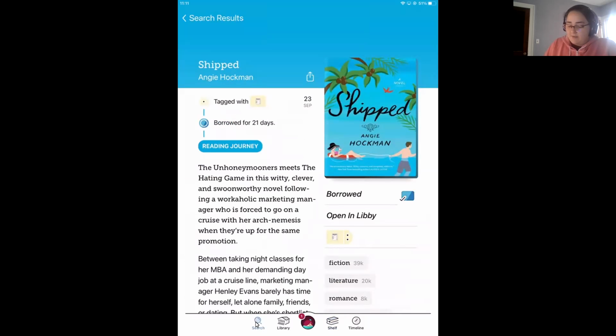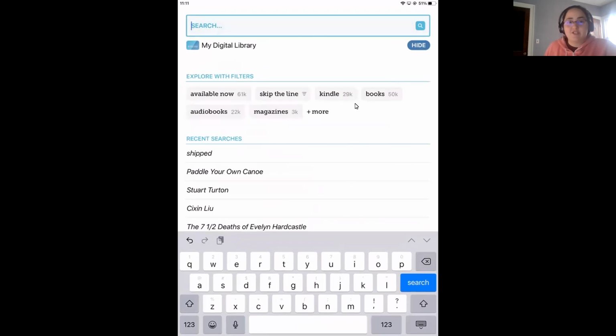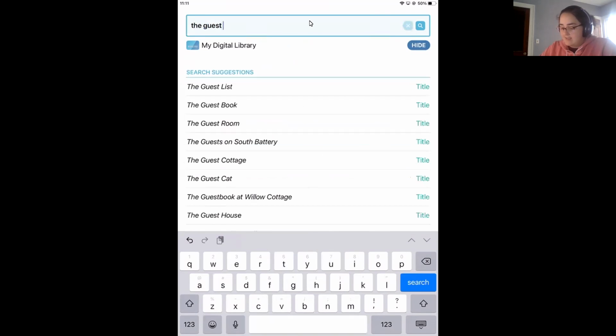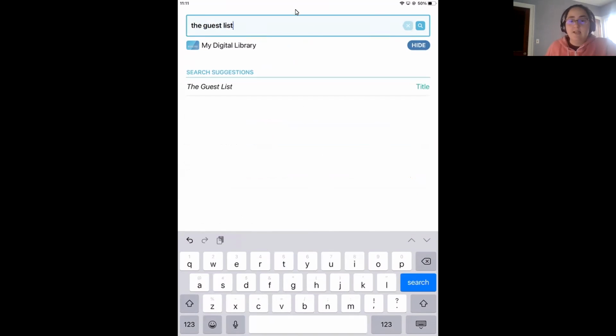And I'm going to double tap on it because I left off on that shipped. That's a good tip for anyone that's new. If you ever get lost, when in doubt, double tap the icons and it'll take you to the top of the main page of that icon there. And now I'm going to type in my keywords. So the guest list, and then I'm going to tap on search.